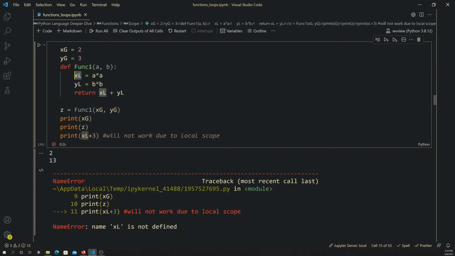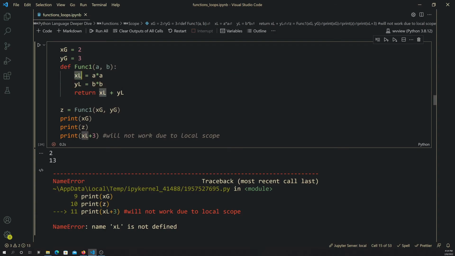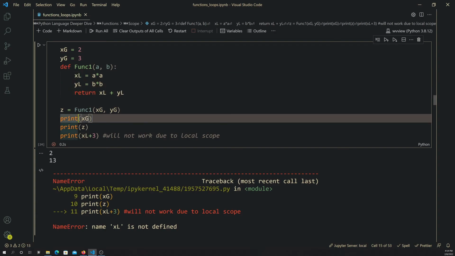But the issue here is that xl is a variable that was defined within a function, which means that it has local scope as opposed to global scope. So it can be called within the function again. As we see here, we've defined it here, and we call it again down here, but we can't use it outside of the function. So that's the idea of global versus local scope.